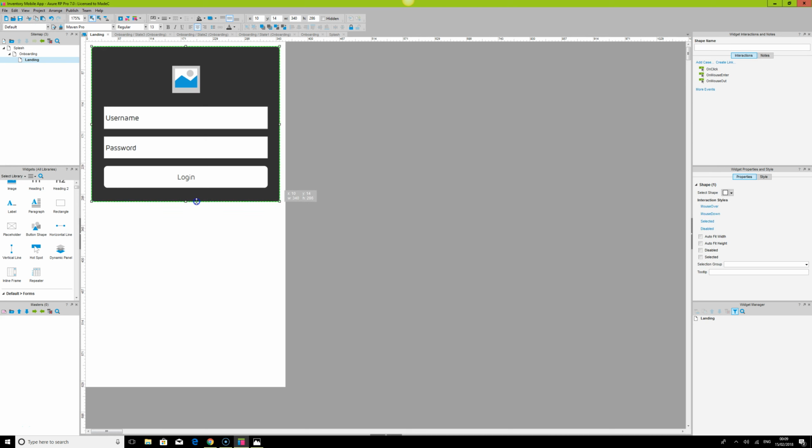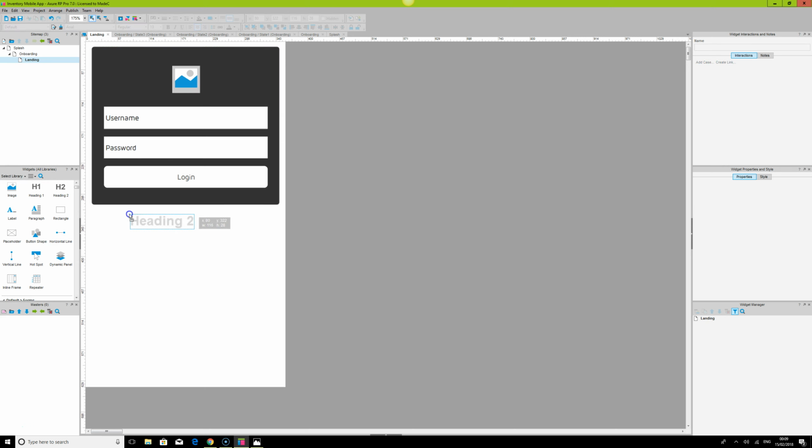Now once we have this login, I'll put this login here, and we can have a text which says don't have an account. So what we are trying to ask the user here, in case they don't have an account, is they can simply create an account by clicking this page.